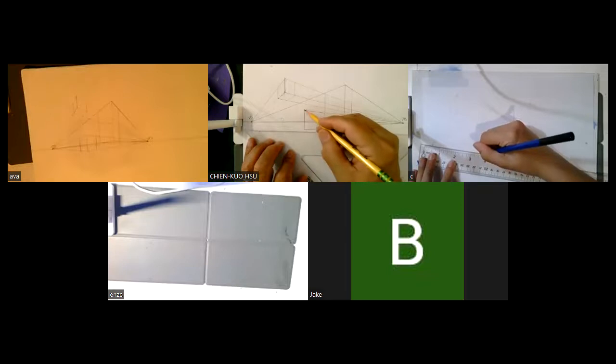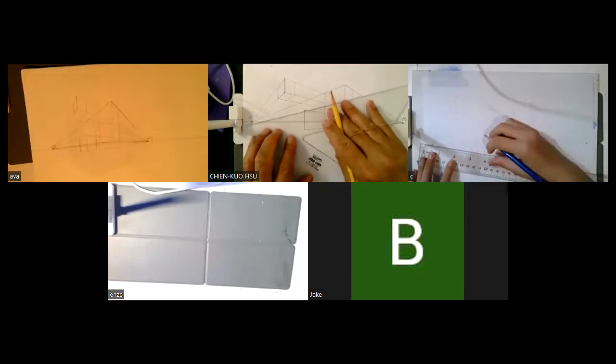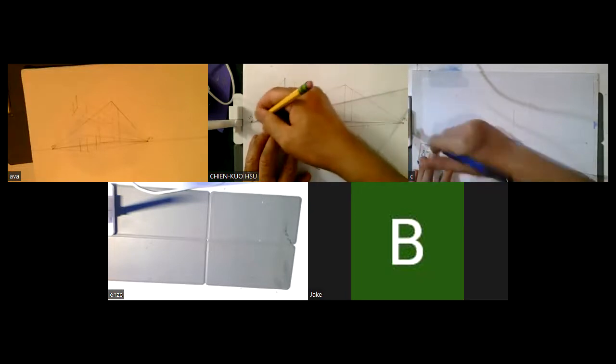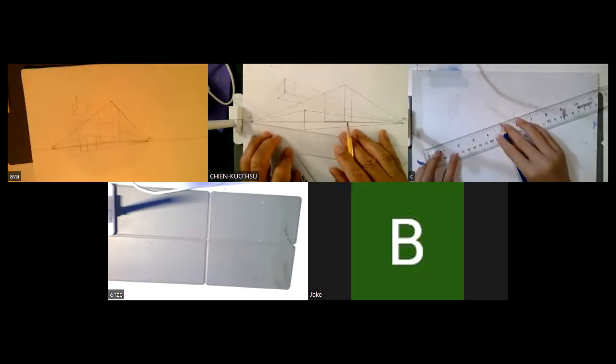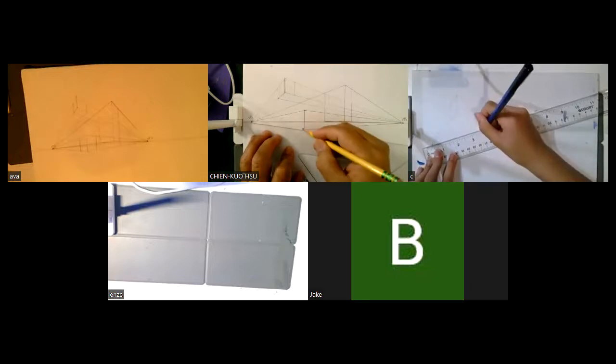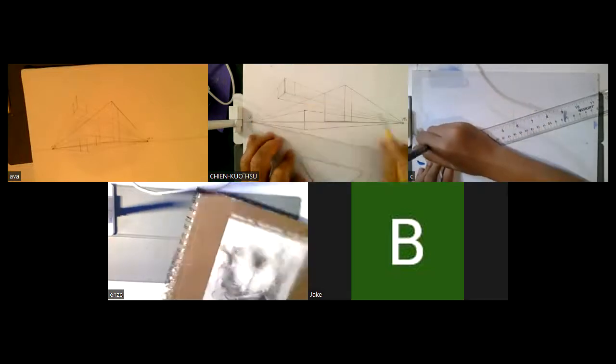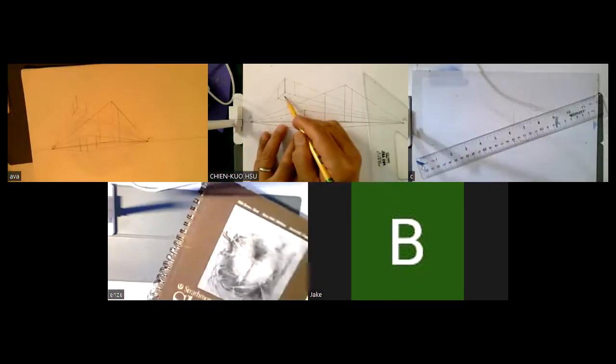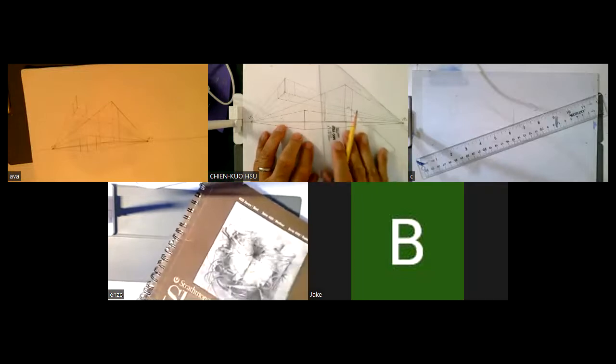Then the same thing. This one to the left, go to vanishing point 1. The top, go to vanishing point 1. The bottom, go to vanishing point 1. Okay. Then this time is much easier. You don't see the bottom space. You only see the both sides.